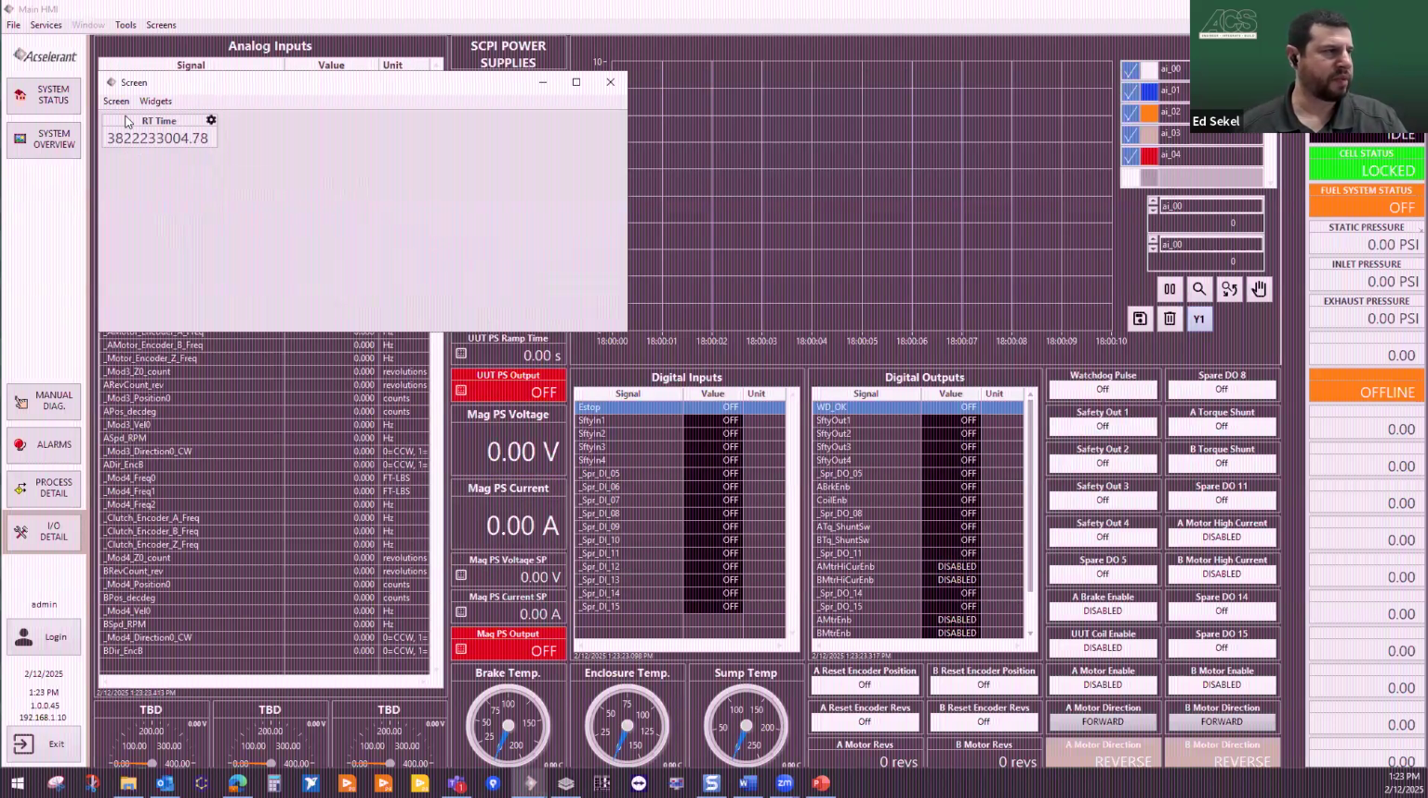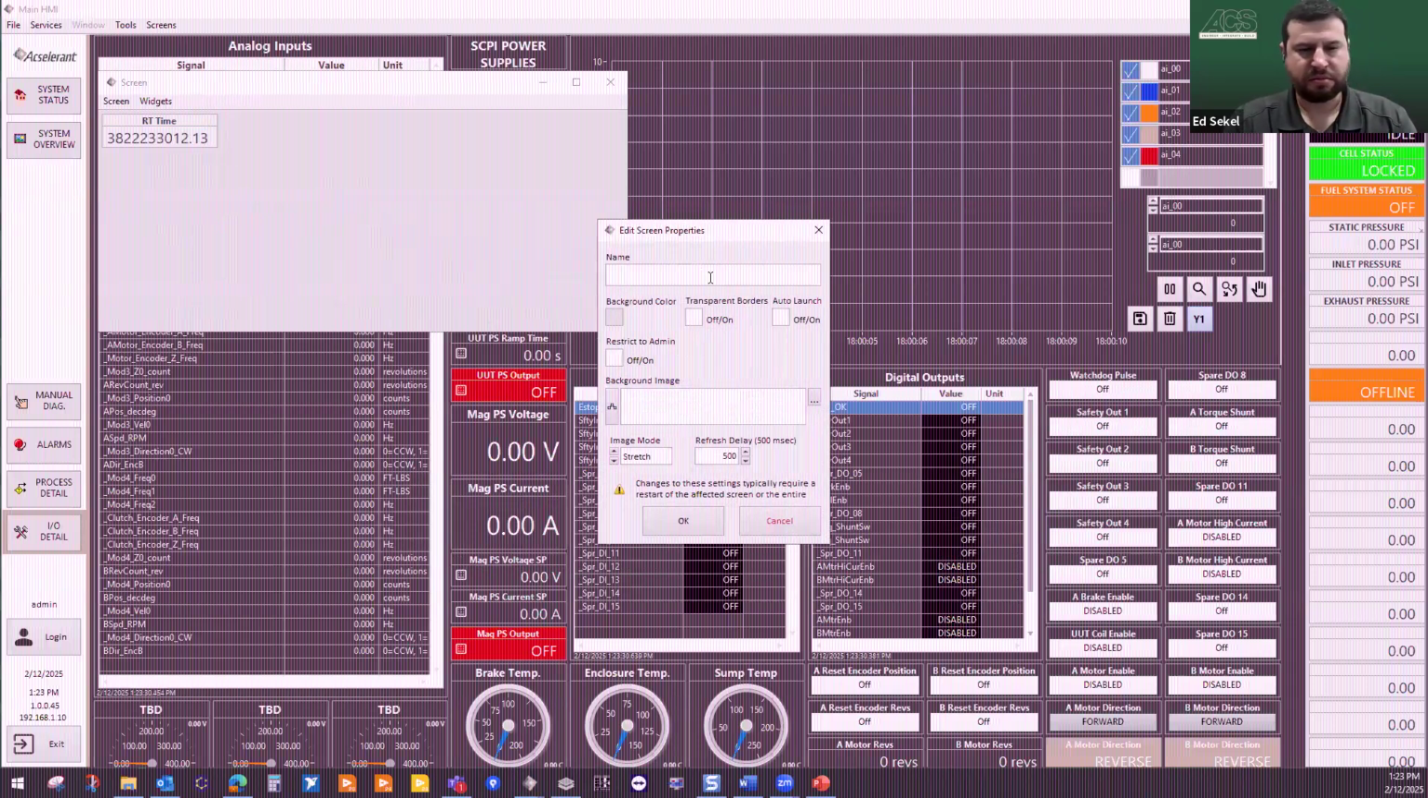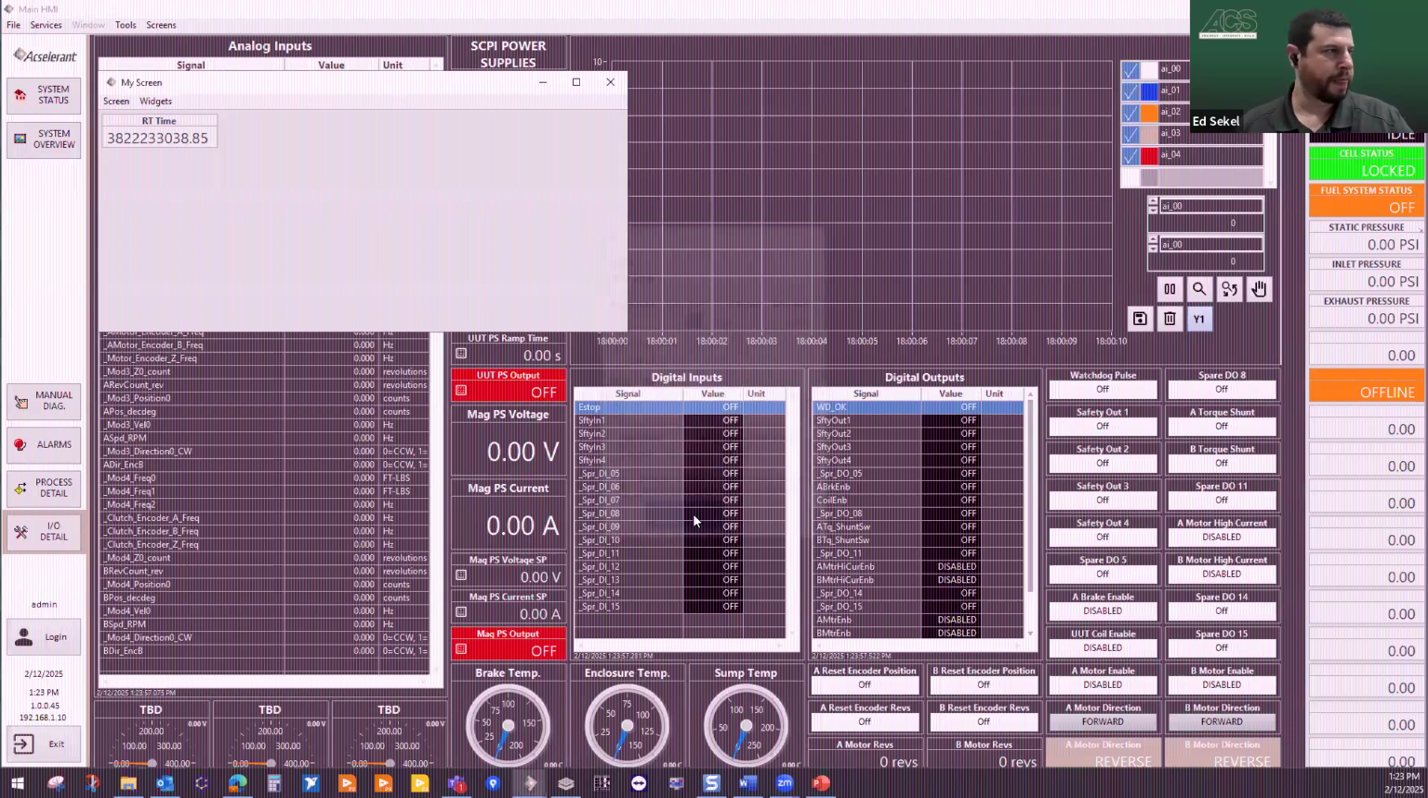We're updating that variable. The screens also have properties that can be assigned. You can assign names to the screens. And you can also select some default options. You can make the screen auto launch, change the background color, restrict the screen to administrative access only. Here's where you can set that image I had mentioned for the synoptics. And you can set up different modes for the way that that's applied.